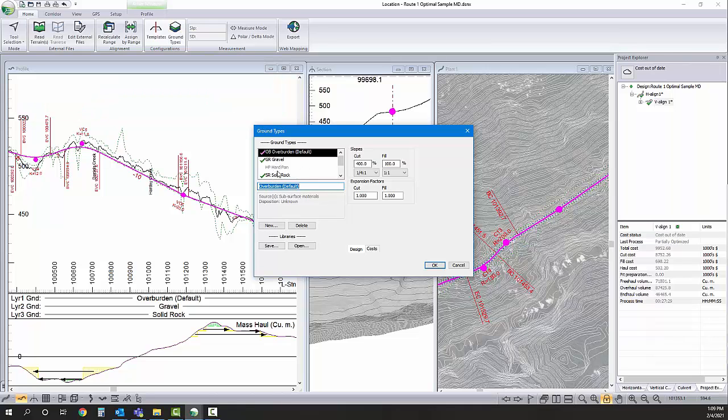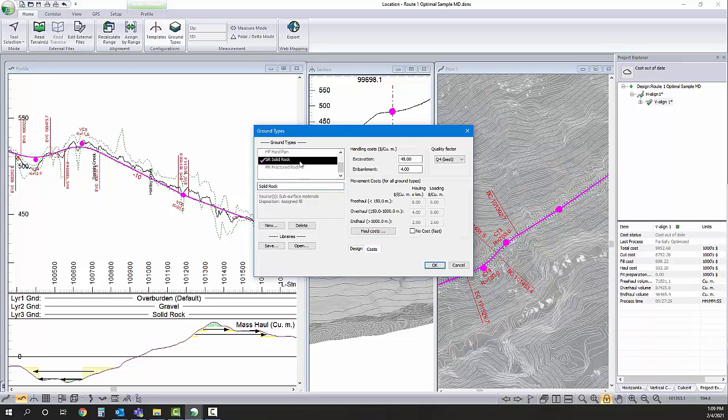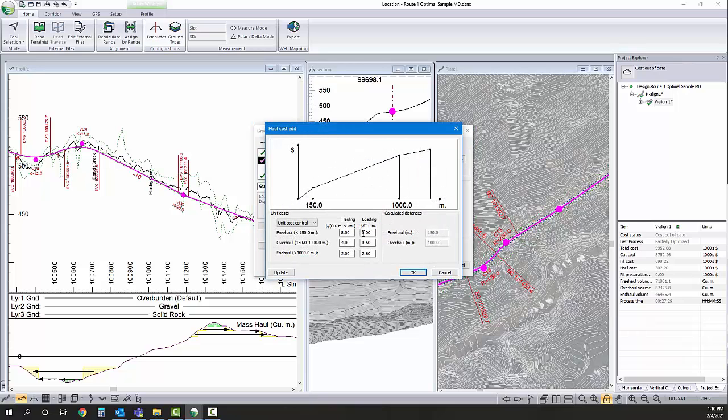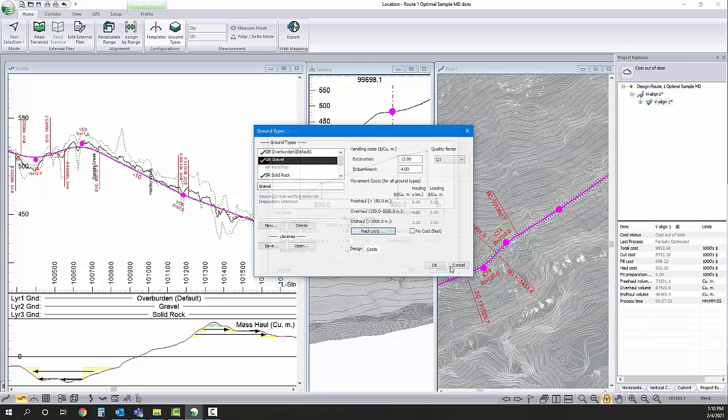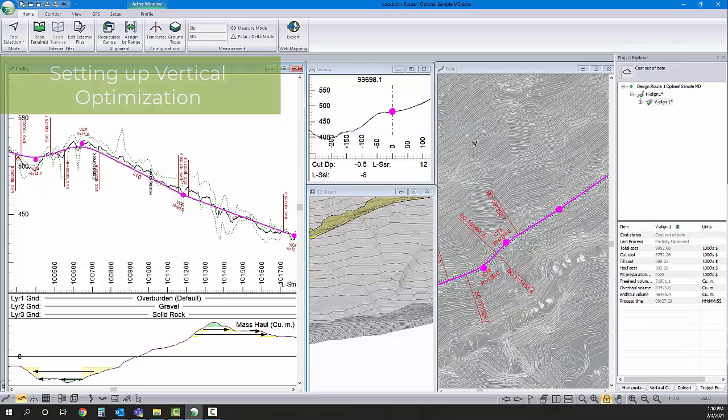Now here I've got our ground types table open, and this is going to be used to really drive the optimization. So for each material type we have a handling cost associated with it, and then we've also got our movement costs. For movement costs, we've got free haul, end haul, and overhaul, and we've got specific unit rates that we can assign for those.